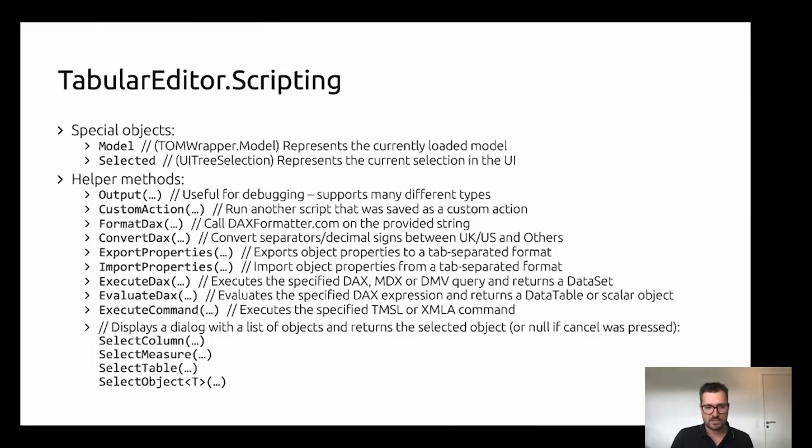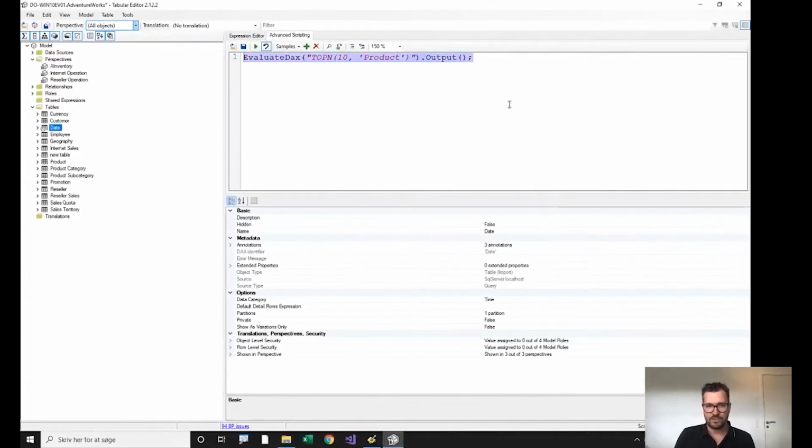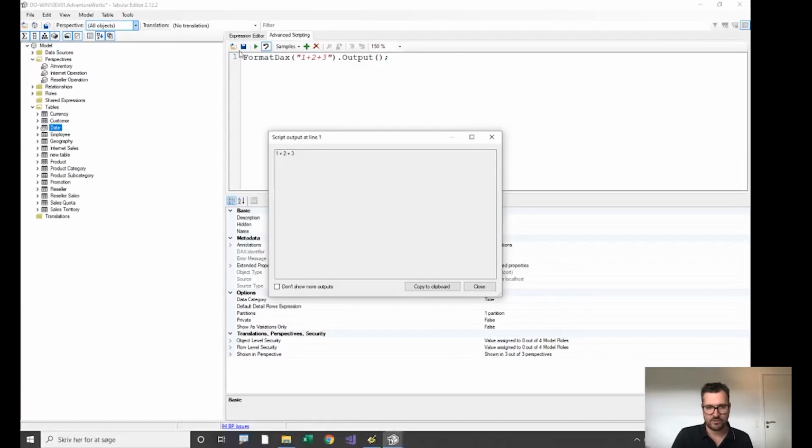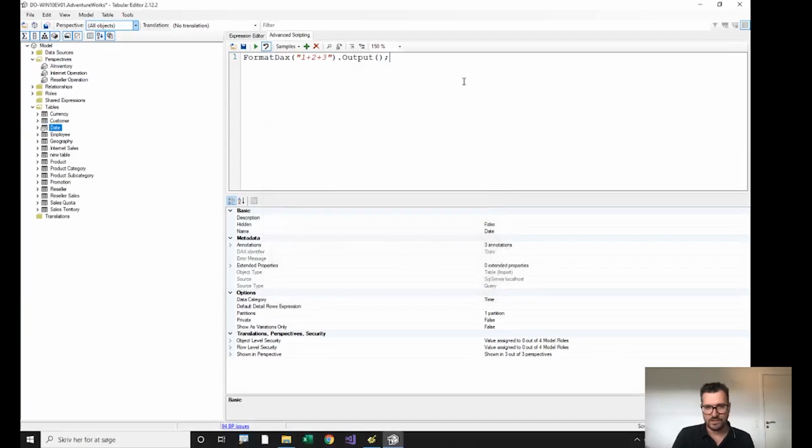There's a FormatDax method. So basically, if you have a DAX expression like this, and you call FormatDax on it, it will send a request to the DAX Formatter web service so that the DAX expression will be properly formatted, in this case by adding spaces between the operands here, which is the best practice according to DAX. And now, using this technique, you can easily format all of the DAX expressions across all of your model measures.